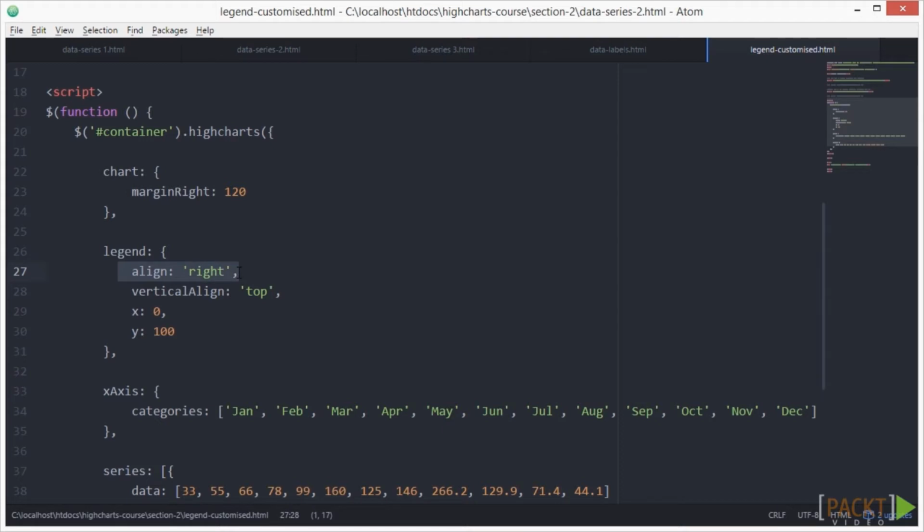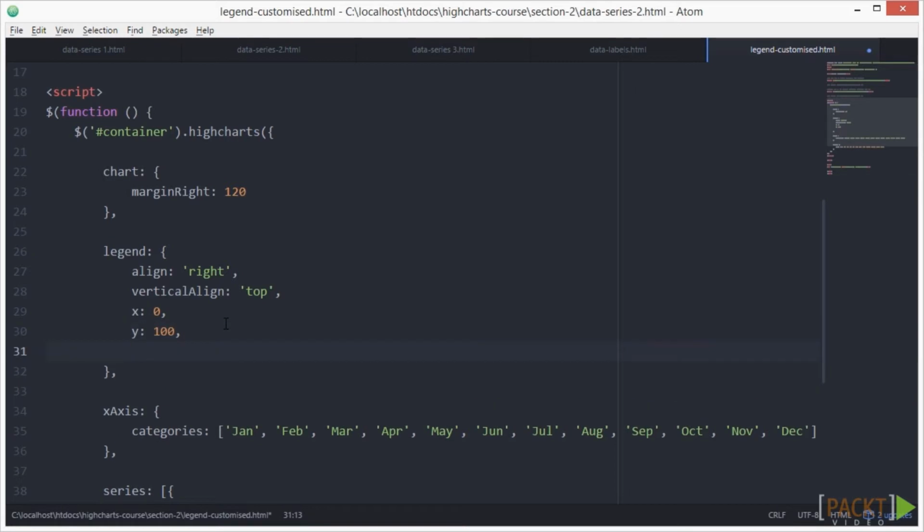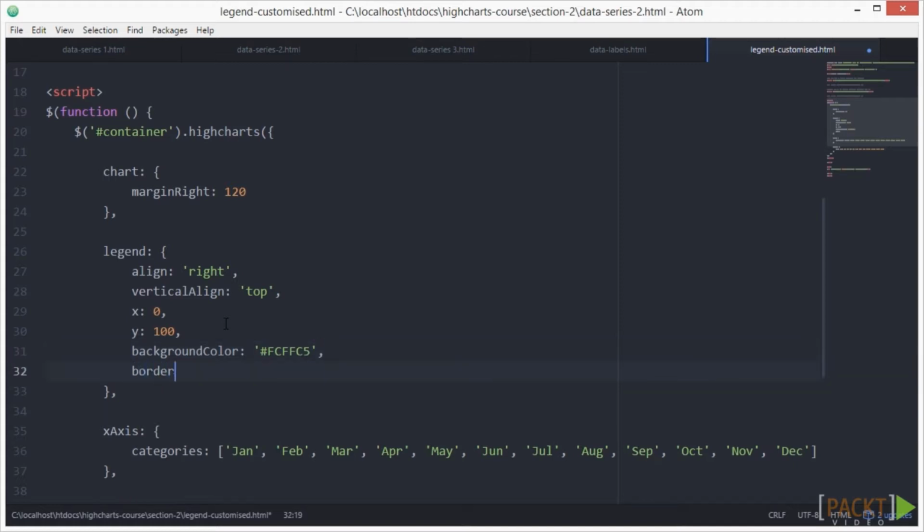I aligned the legend to the right side of the chart, and vertically aligned the legend to be at the top of the chart. Now, let's change the background color of the label by typing in this line of code. Background color: single quote hash FCFFC5 single quote.